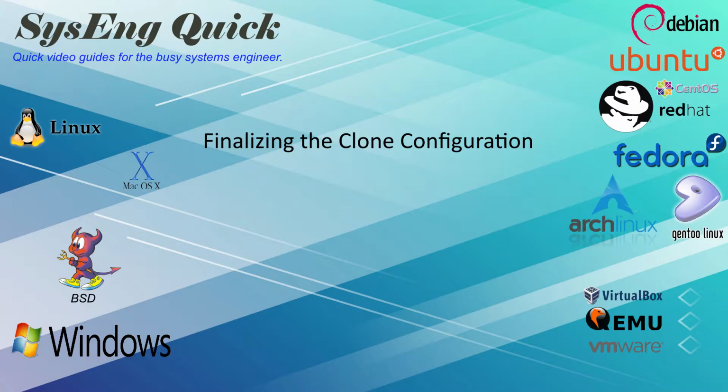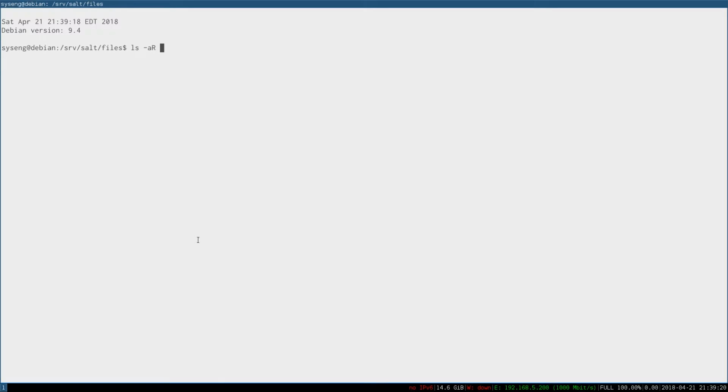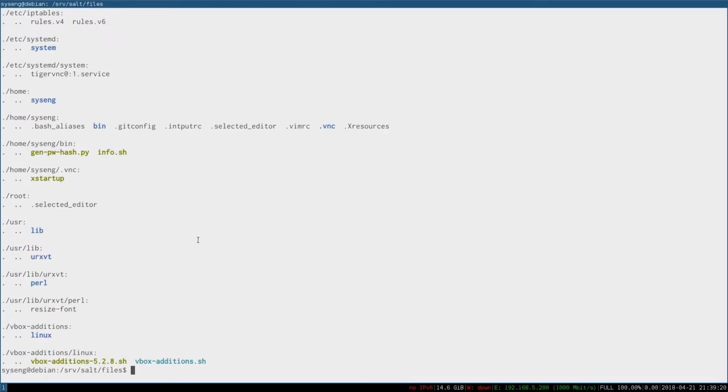I've got my serve salt and serve pillar folders posted to GitHub in case anyone wants to take a closer look at them. Inside the serve salt files directory, I've placed all of the files that have been customized on this machine so they can be copied over. These include things like the IP tables rules, the Tiger VNC systemd service, the URXVT modules, and all the config files in the SysEng user directory.